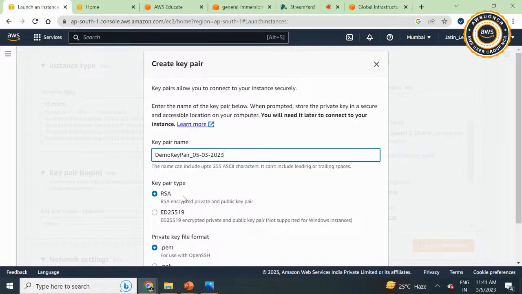These are the algorithms, in short RSA, ED25519. The full form of RSA is Rivest Shamir Adleman. So these are the inventors of this algorithm, and on the basis of these inventors, the name RSA has been given. So it's an algorithm for the key pair. I have chosen the default one, which is RSA.